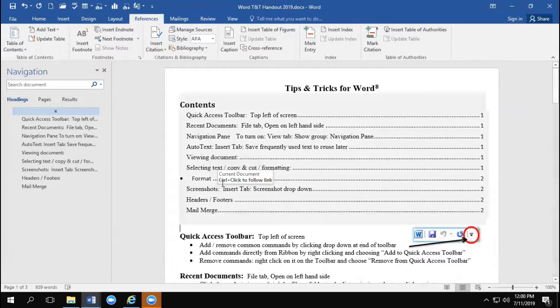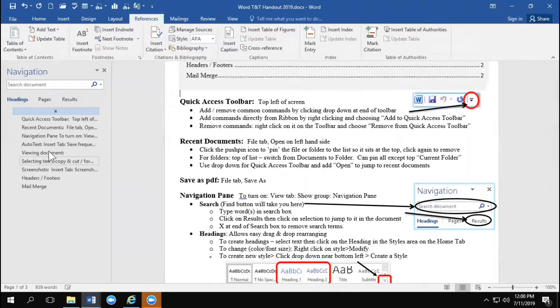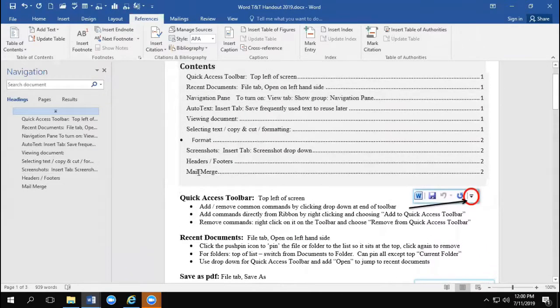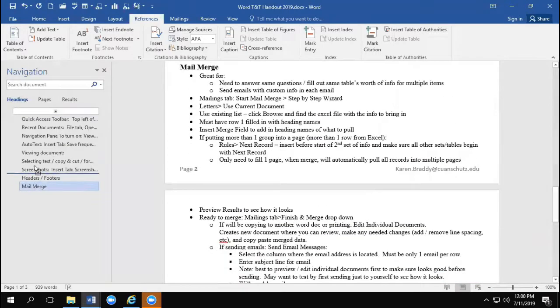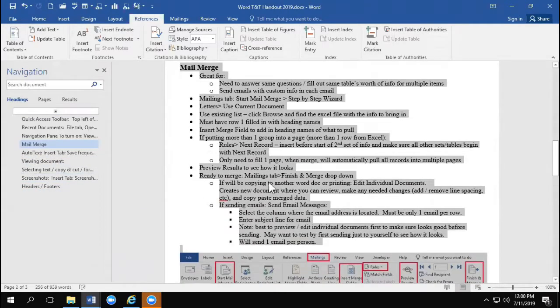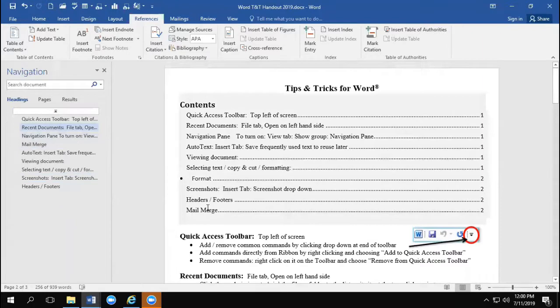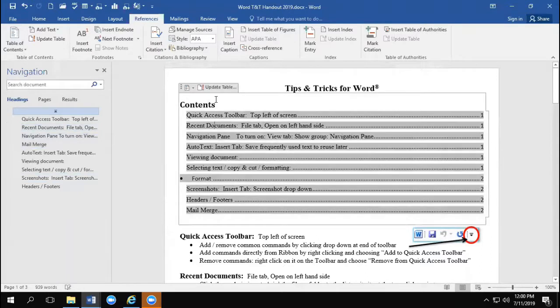Just keep in mind that if you use a table of contents and then you rearrange your document, so for example, mail merge is down at the bottom, if I decide that I want mail merge up at the top, and then I go back up to my table of contents, it still shows it as down at the bottom. So you need to update it whenever you rearrange your document. And to do that, if you click inside the table of contents, you get Update Table up here. You also have it up here on this tab.